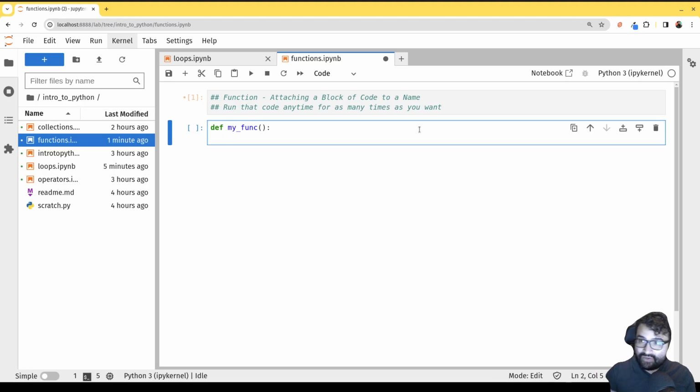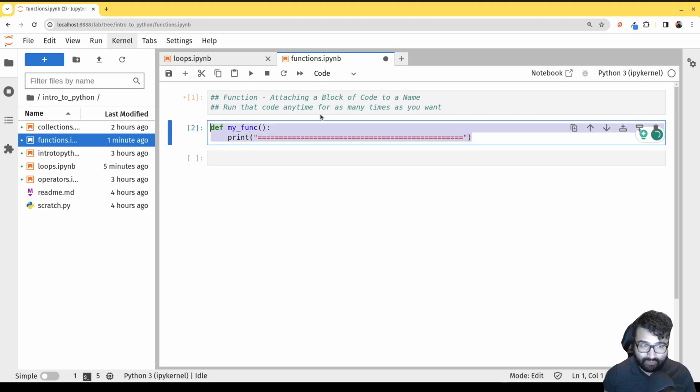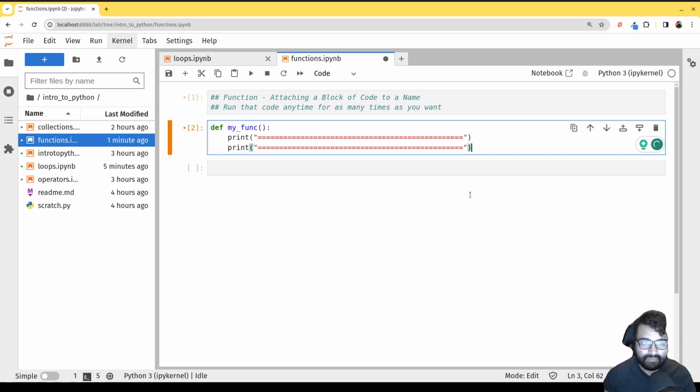And in here is where you say, when I use this function, what does this function do? In this case, this function prints a bunch of equal signs. I want to give it one more line, to do the same thing again. Cool, so there's my function.